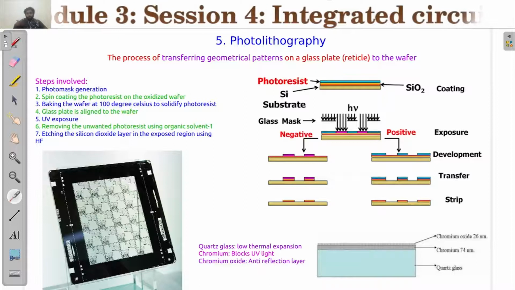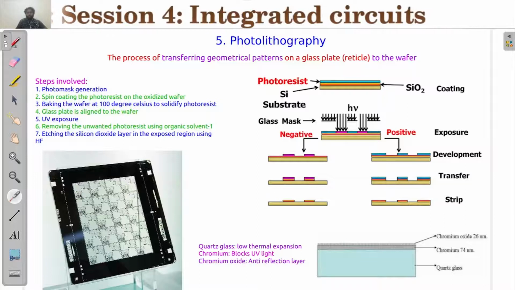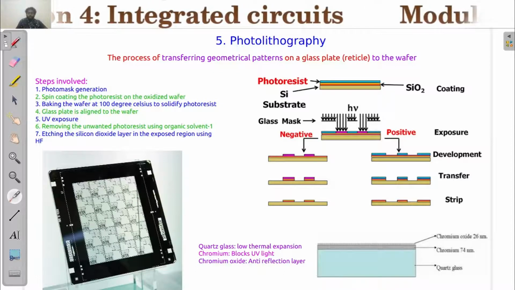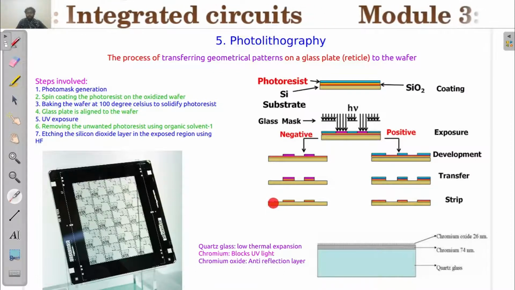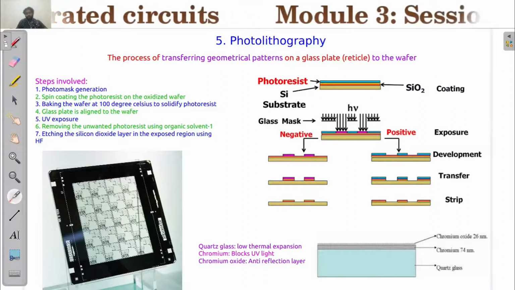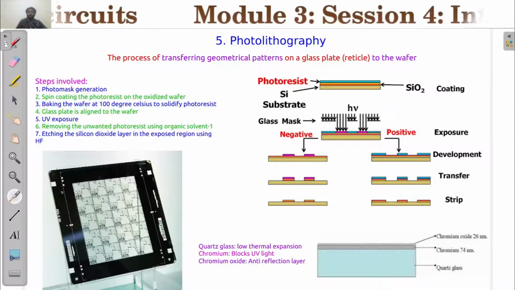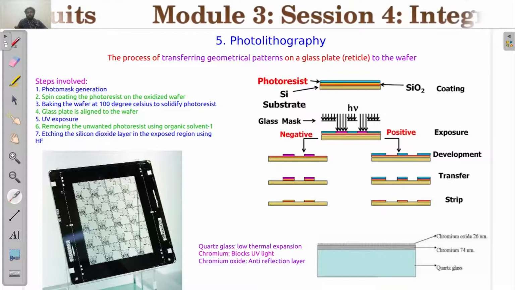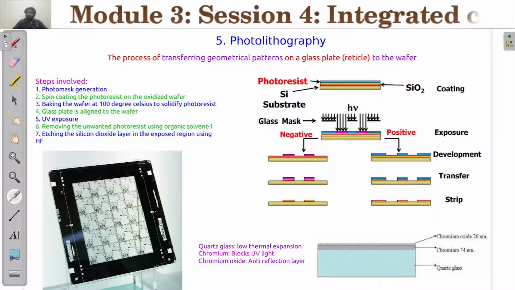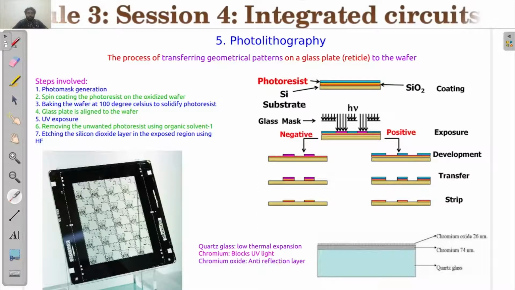Then you can do whatever process you want on the silicon. If you want to dope an N-type layer or a P-type layer, you can selectively dope a P-type layer here. This exposed region will have P regions, and the other region will be intrinsically what it was in the previous case. This is how you use the photolithography technique to do geometrical patterning on the wafer substrate. The steps involved in photolithography go like this. First, we need to generate a photo mask.